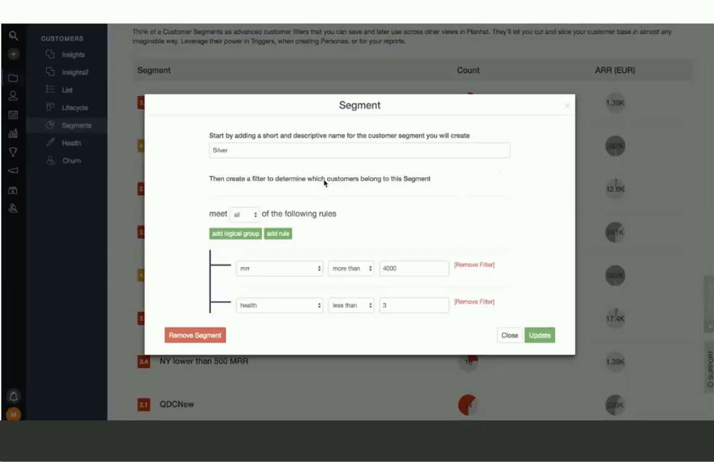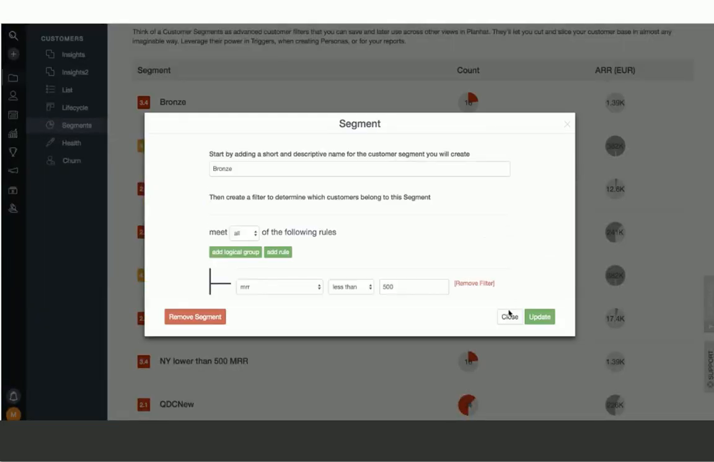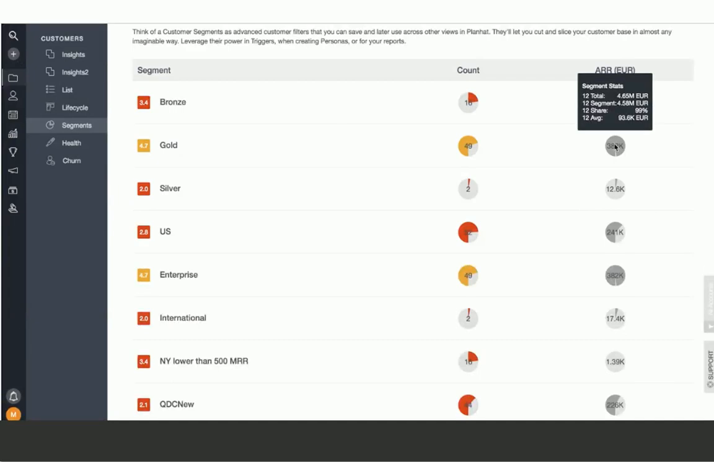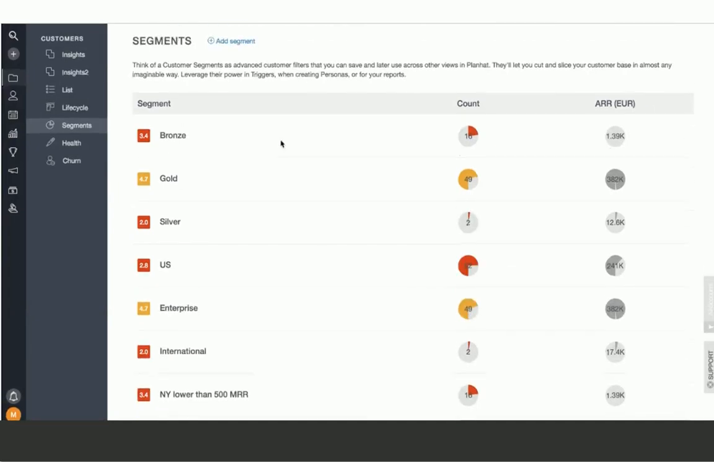To edit a segment, you can simply click on it and it opens up the box where you can edit it. From this page, you can also get some quick insights, and you can do that by hovering over the pie charts that are next to the segment. And you can see that it gives you some information like how many customers are in that segment, what the share of your customers that is, and then also there's another pie chart next to it that gives you some quick revenue data about that segment.